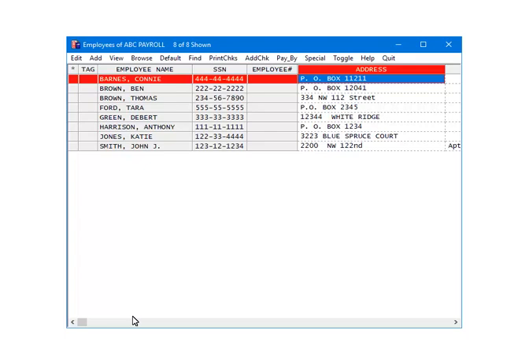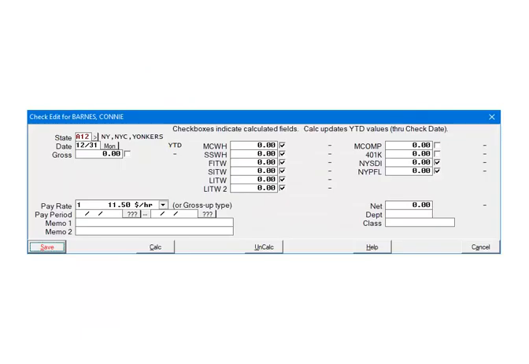Highlight an employee and click Add Check. First, make sure that the locals are selected on the check. If it is not, click the arrow and make the correct selection. Next, make sure there are check marks beside the LITW and or LITW2 field, if applicable. To test, enter in 1000 in the gross and make sure that any fields you want to calculate are checked.